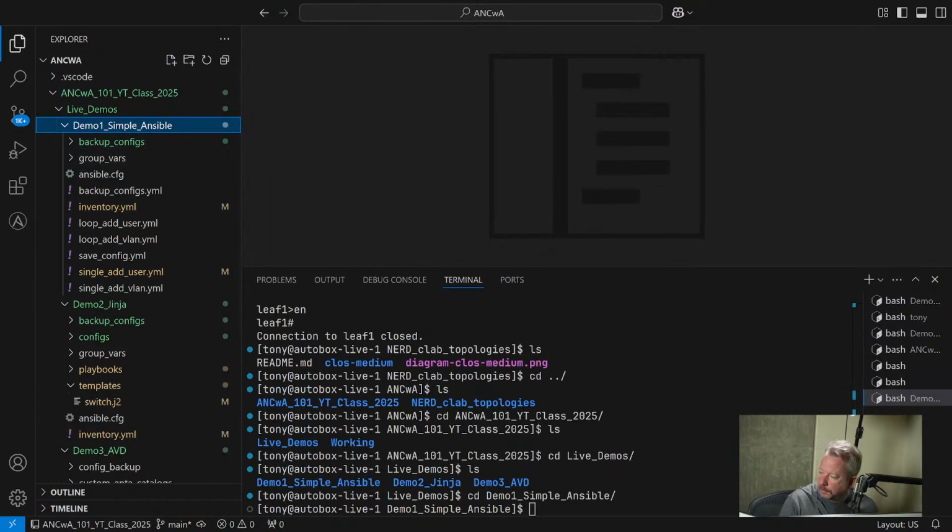So there is a GitHub repo for this particular class. Let me post that into the chat room. I'll be updating it after this class.